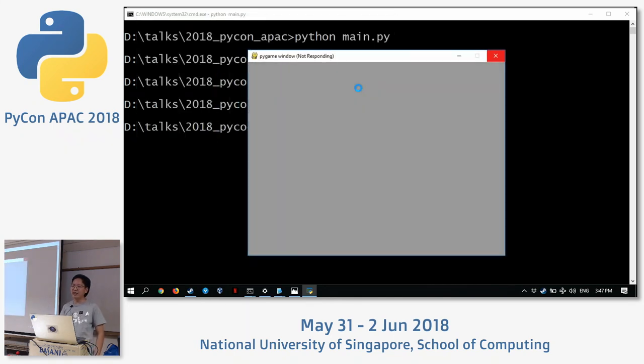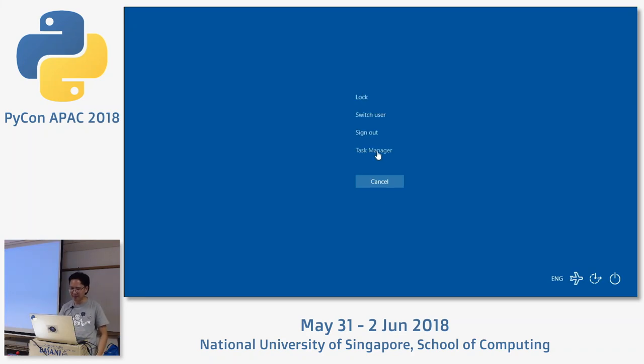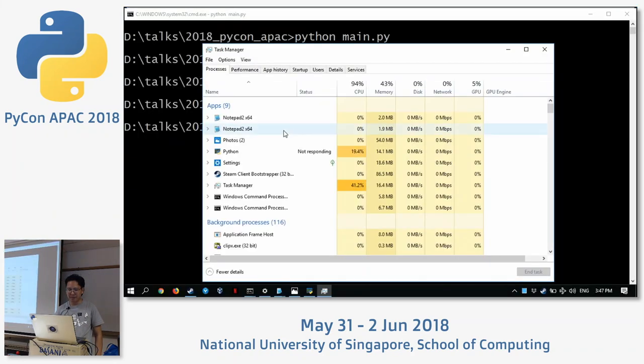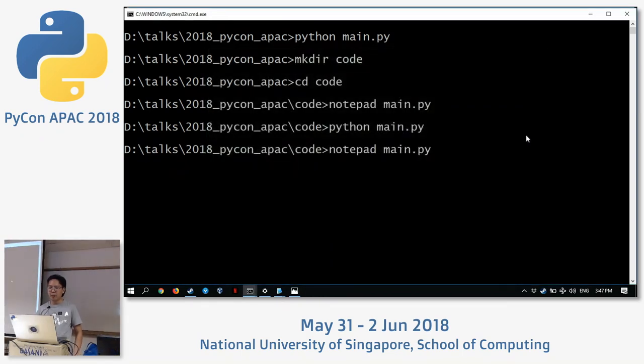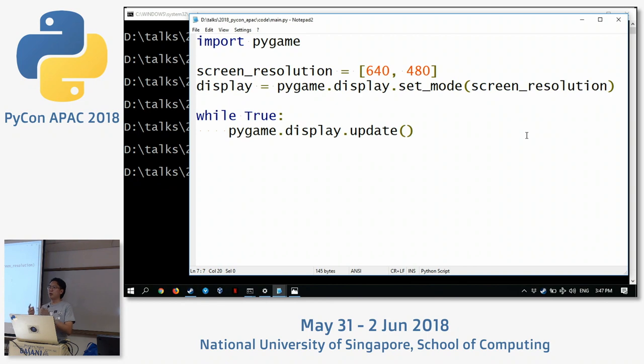It crashed. It's not responding. What do we do if something is not responding? Control, Alt, Delete. See, not responding. Some of you might be curious, why is it not responding? It's because our operating system is asking our program, are you all right? Are you all right? And we're not responding. Exactly what I said, not responding.